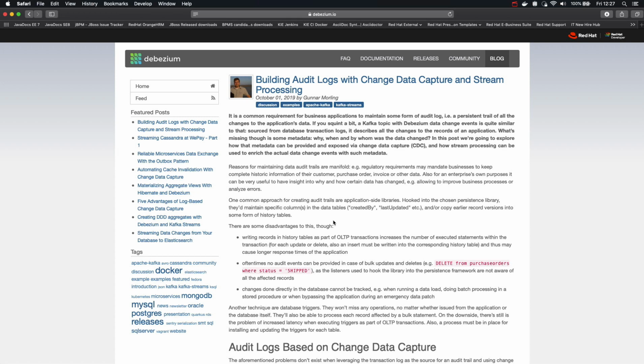This time I would like to bring in change data capture and the Debezium project, based on the excellent blog from Gunnar about how you can enhance your information taken from the database with some transactional context data to enrich your audit logging information.